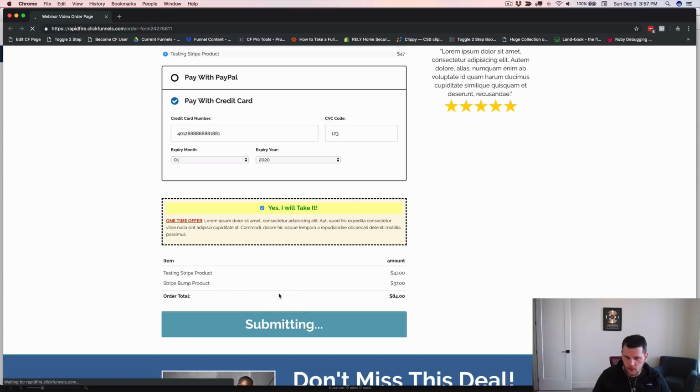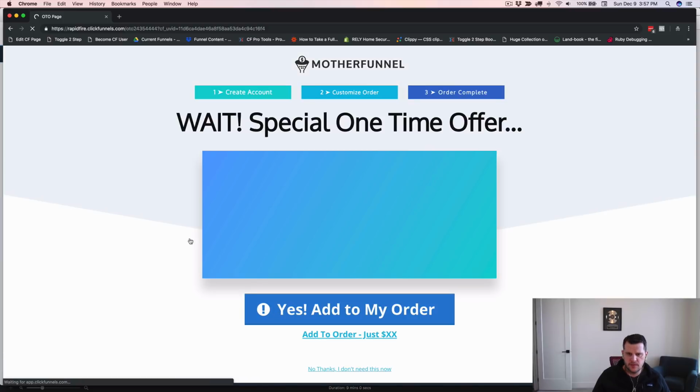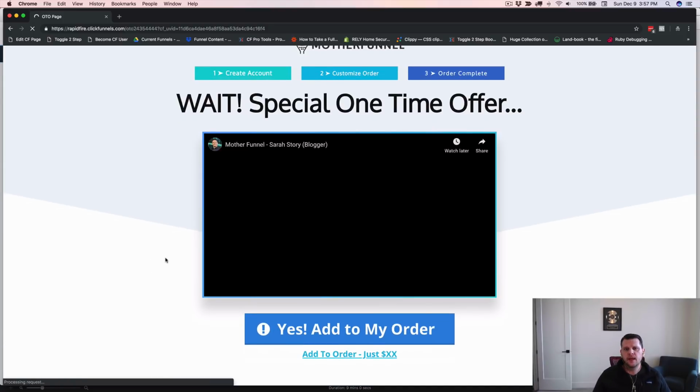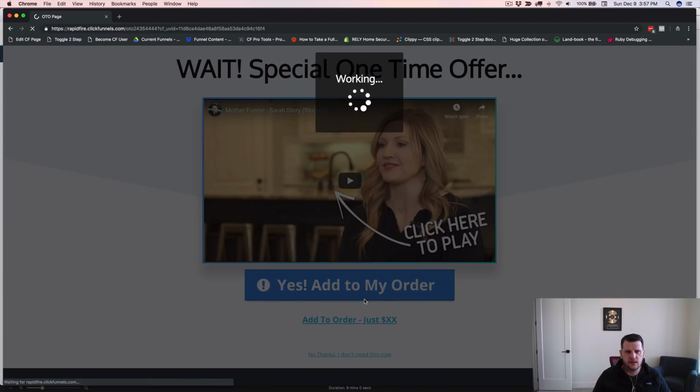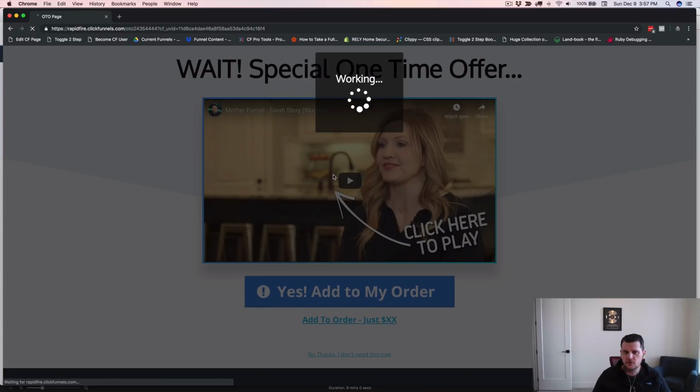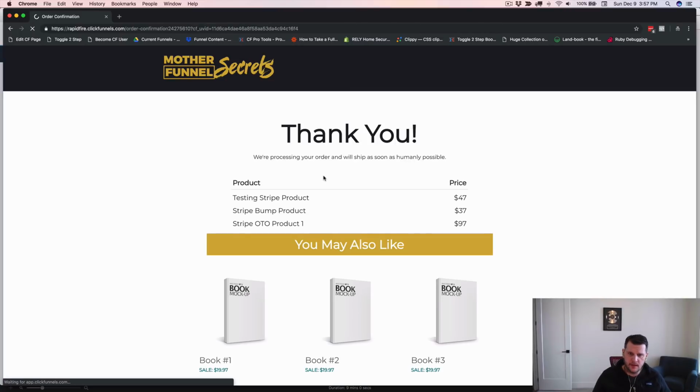And so we just run through and it processes like normal. We've got the submitting, and then we go to the OTO page, and then we're all good. And then all we have to do, again, just like you would normally see, is click yes, add to my order. Then it runs through and processes just like normal using the credit card information, and now I've got my Stripe product purchase, my bump product purchase, and my Stripe OTO product. So now I've run two different transactions. I've run it through PayPal and I've run it through credit card. I have both options on that order form, and then my OTO pages just pick up and run from there.